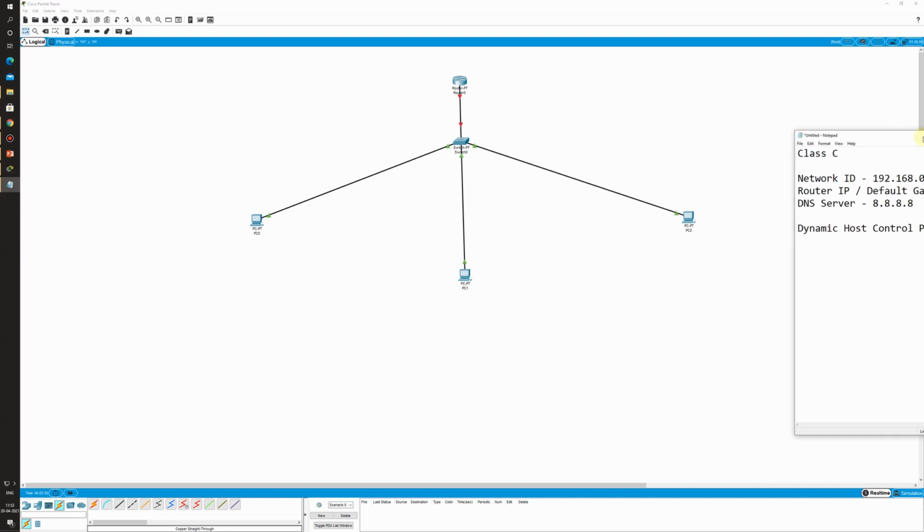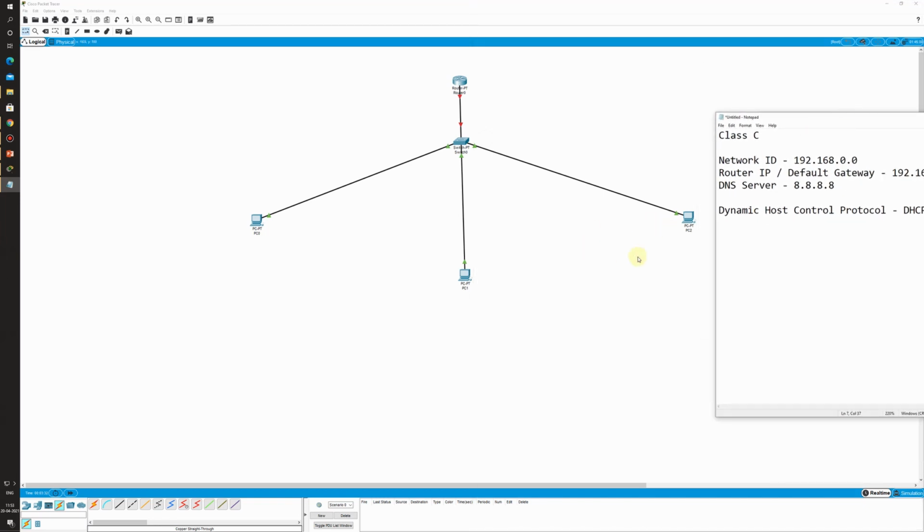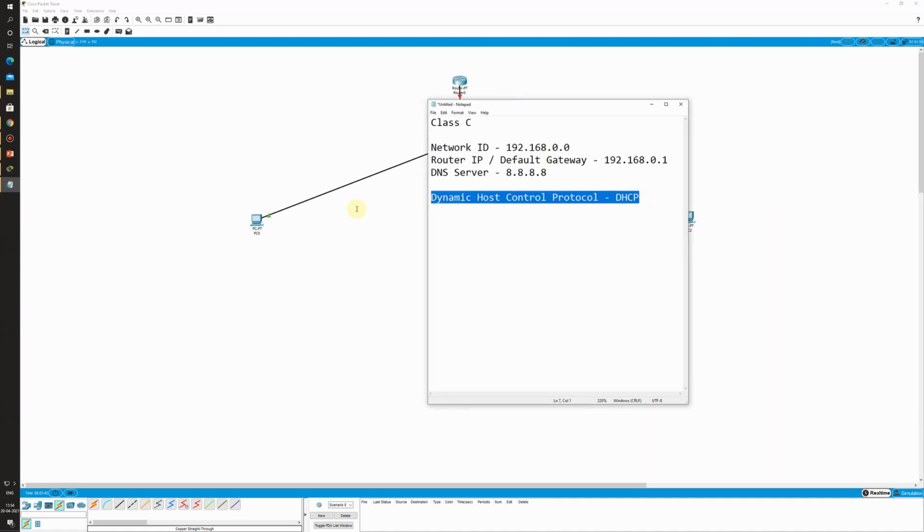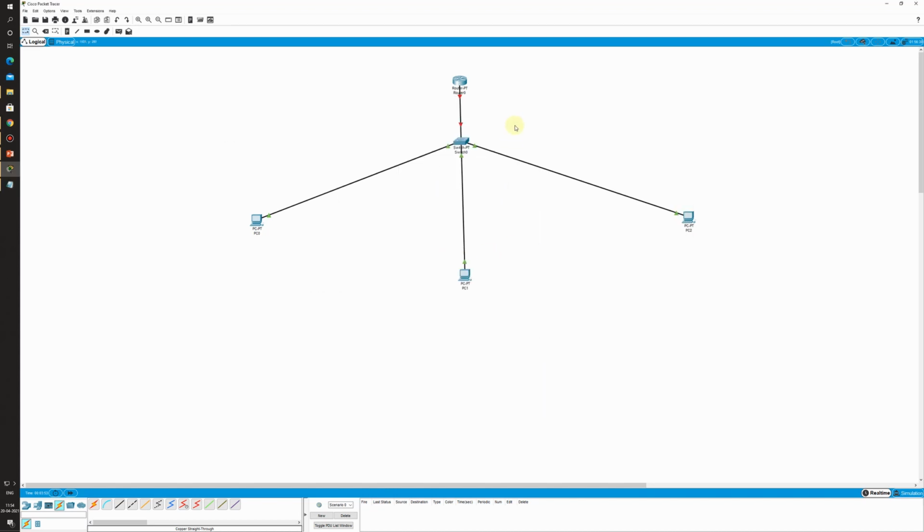Here I have taken only 3 computers, but if there are 250 computers, it is not possible to give an IP to each computer separately and manually. Therefore I will configure this protocol in my router so that whenever a new device gets connected to this network, the DHCP automatically assigns an IP to the device. So now let us start.